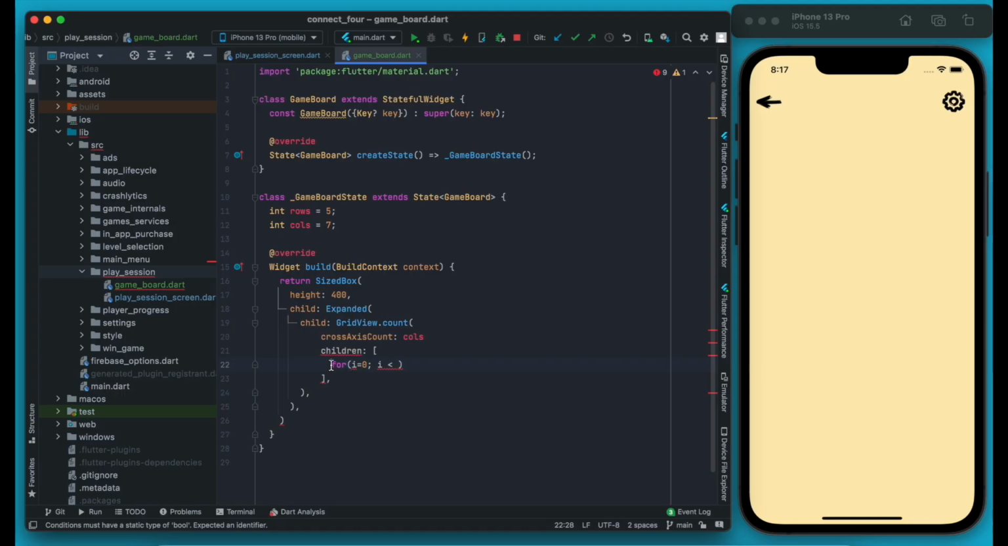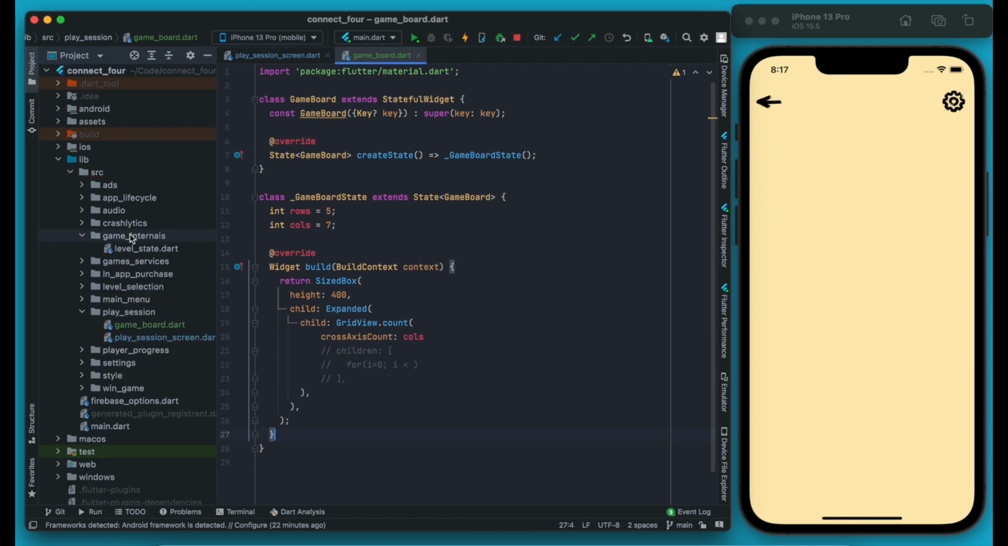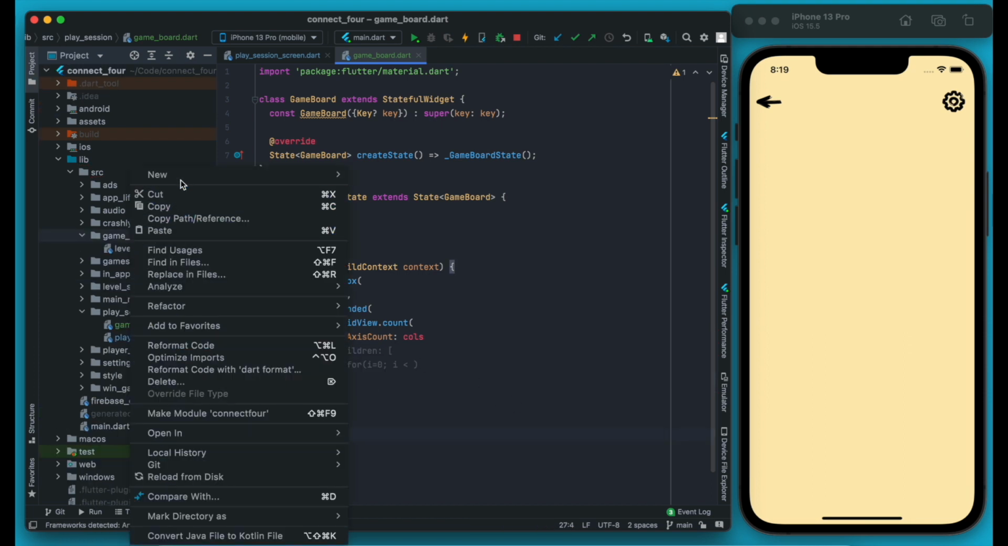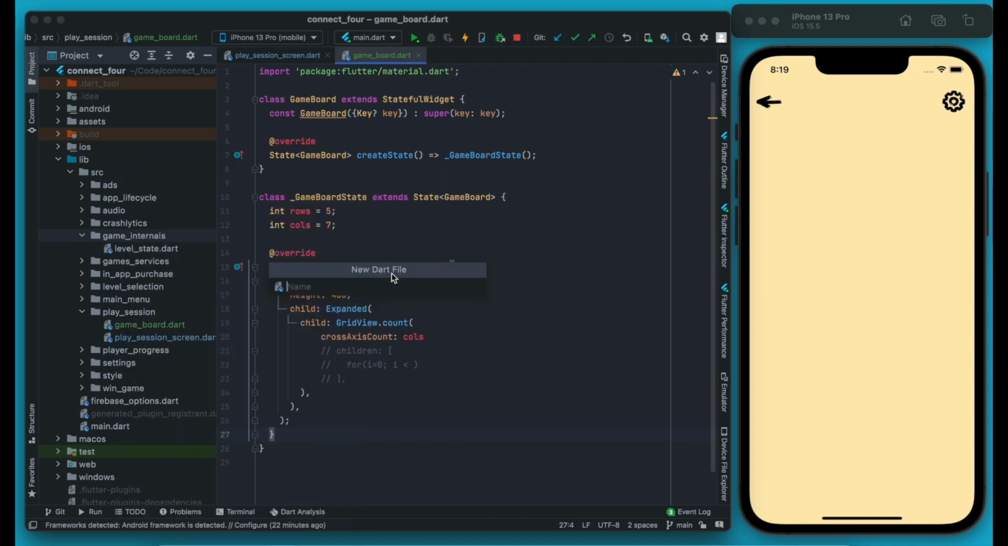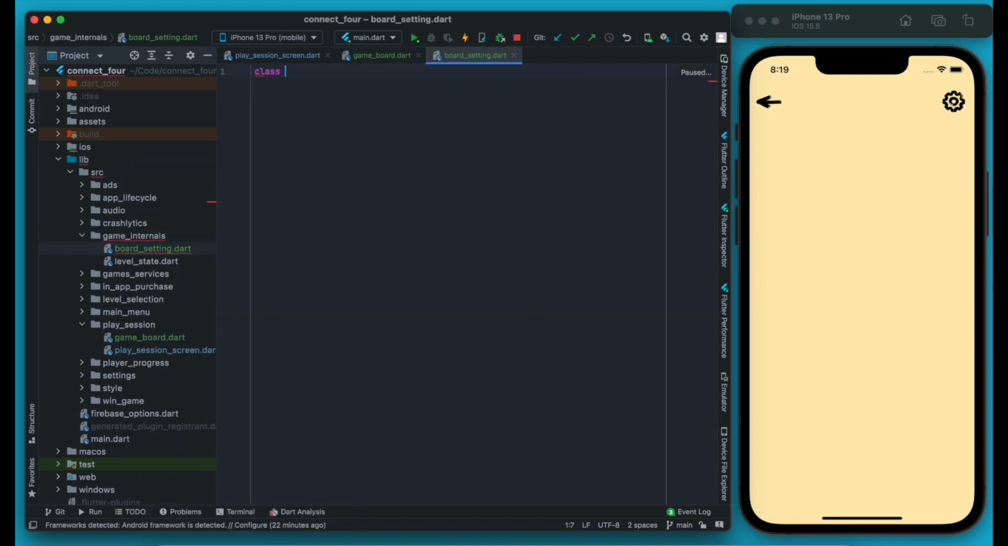We could do the calculation for the number of total tiles right here, but to keep our code a little bit cleaner, we're going to move that logic over into another file and then call it from here. So we'll put all of this on pause right now, and we're going to create a new file. We'll put this file in the game internals, and we're going to call it the board setting. This is just going to be a simple class, and it will have an initializer.